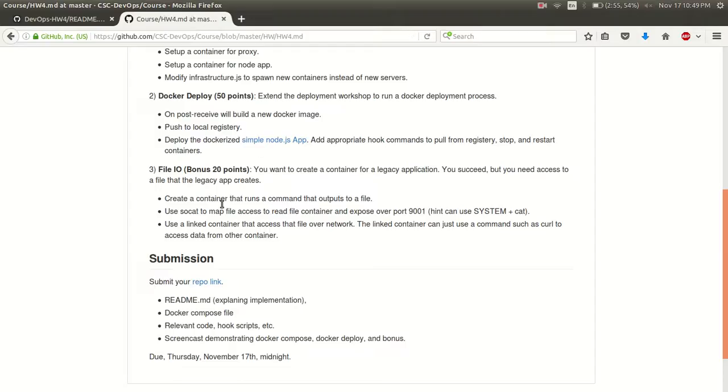Now for the third part of the assignment, we have two containers. One runs the command that outputs to a file, and the other uses socat to map the file to port number 9001. Also, for the second container, we link it to the first container and use the curl command to access the data from the first container.